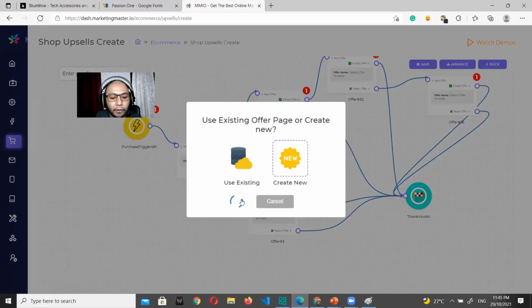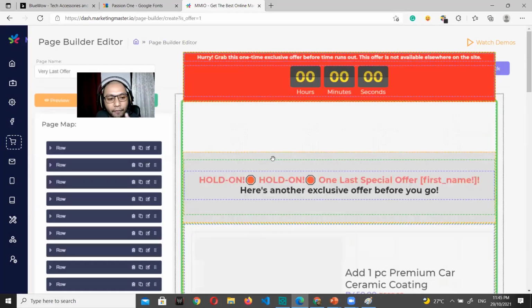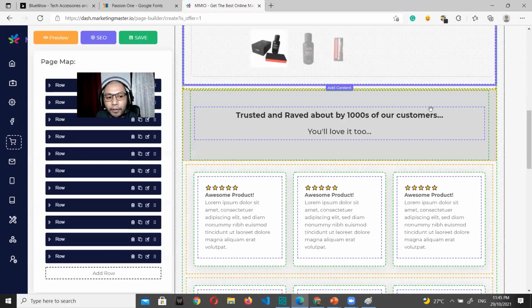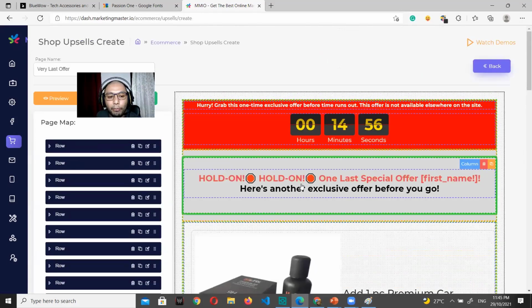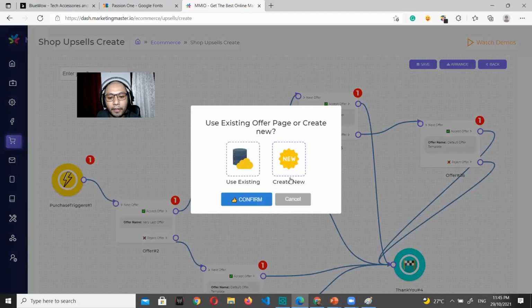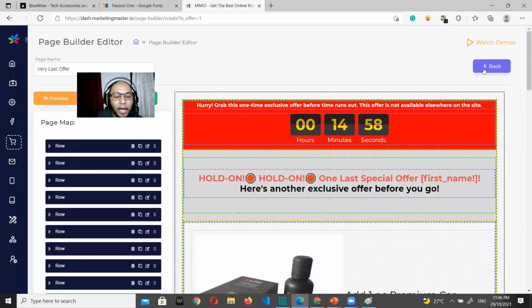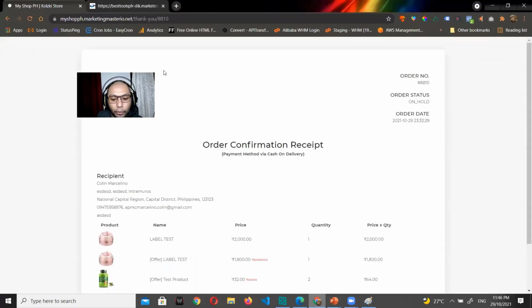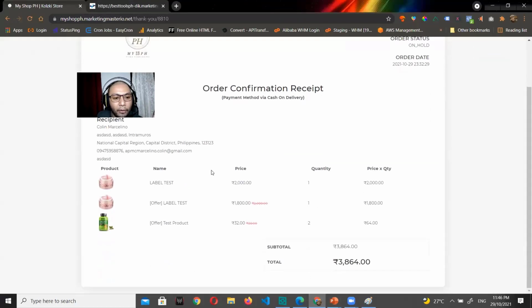Example, I want to configure this offer, our very first offer. Create new, and then configure our offer. After you have configured this, you can go back and configure another offer, create new. And after you configured all your offers, you are going to hit save, and it will be applied on your store, and it will work the same way as I have shown you. All right.